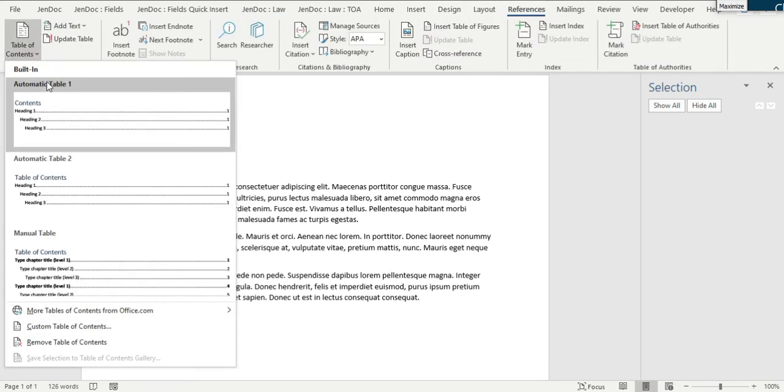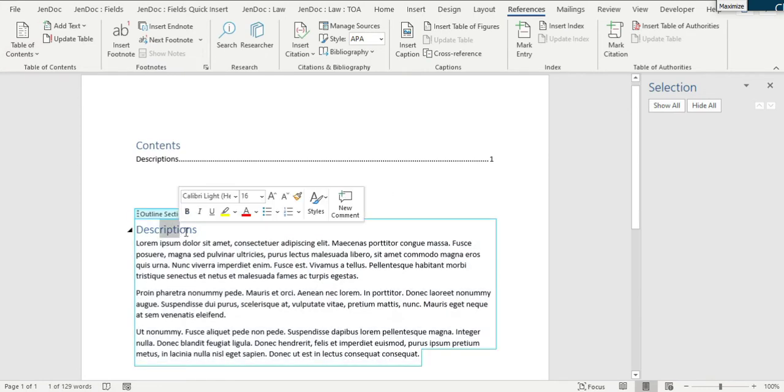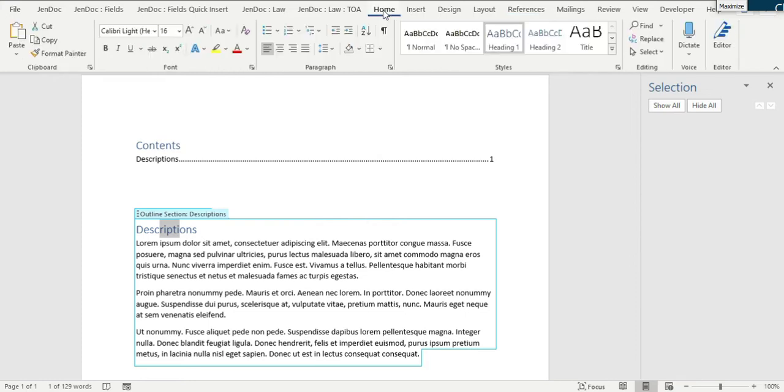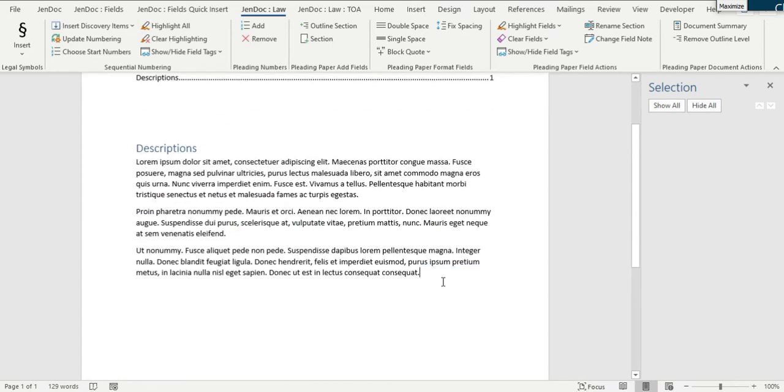Then if I come to my references section and I insert a table of contents here, because this has been formatted automatically for me as a heading style, it's going to show up in my table of contents because my table of contents is based on styles. So anything that I insert with the outline section is going to be included in the table of contents, and I can make these headings any level that I want them to be.